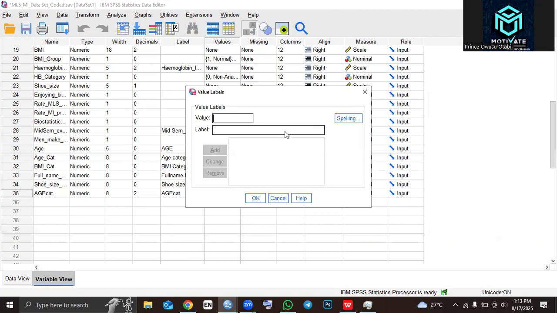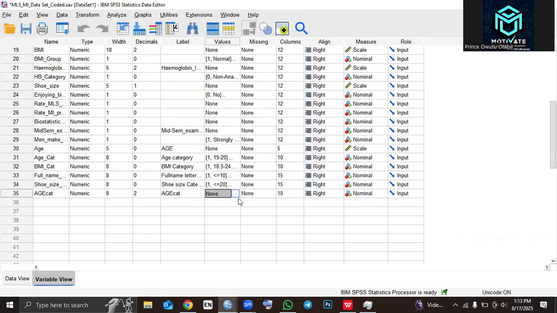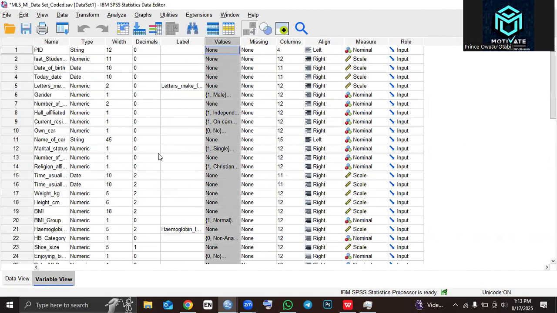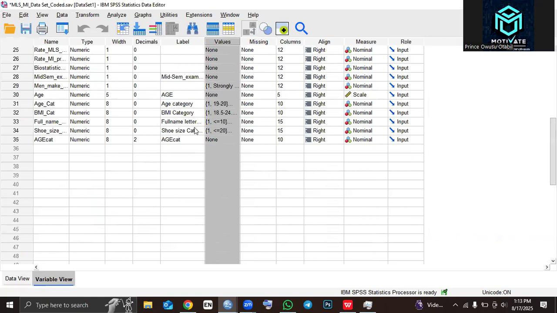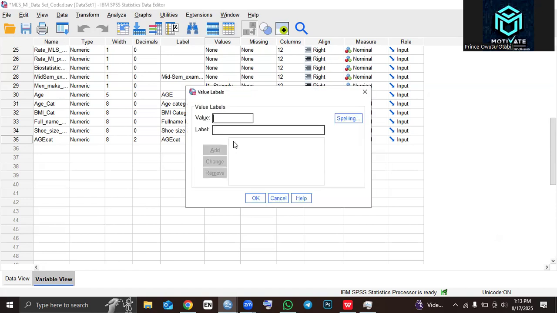So in order to tell SPSS that, you have to come to the values tab for the age category. Right now there's none there because we haven't told SPSS anything. So SPSS does not understand that all ages that are labeled 1 are from 18 to 20. So we will have to input it here. We click on these 3 dots, and then this value labels tab will open.